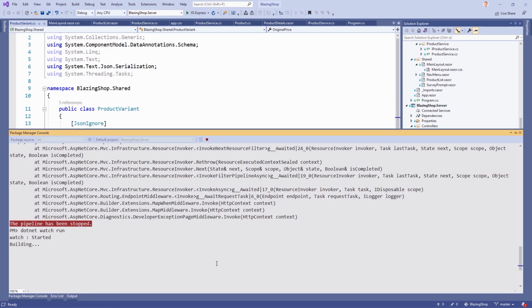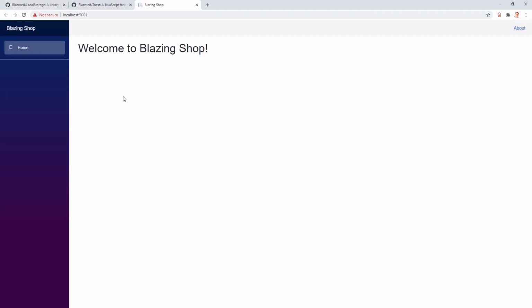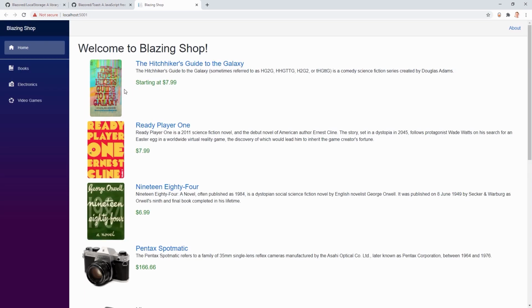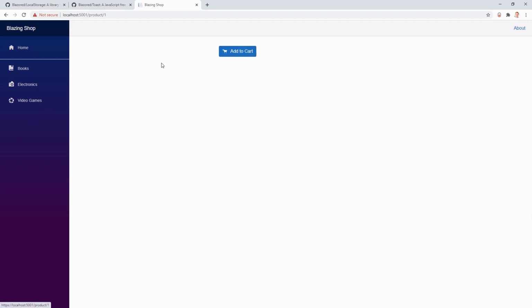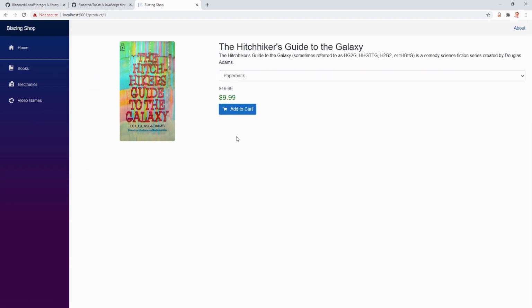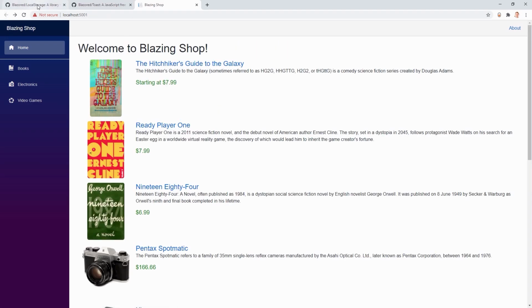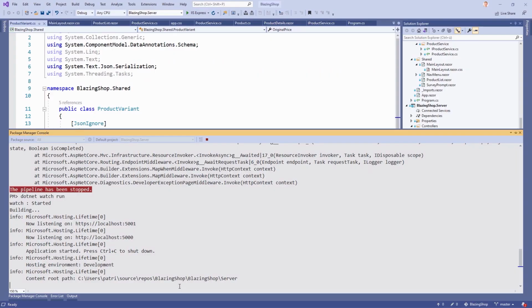Okay, so I switched the branches. Now I'm on the master branch and not my preparation branch. And with that, there should be the current state of the last episode running. Yep, that's it. You see this about link here, and I can click add to cart, but nothing is happening. So the very first thing we have to do in Visual Studio is adding the local storage. So let's go back to Visual Studio.